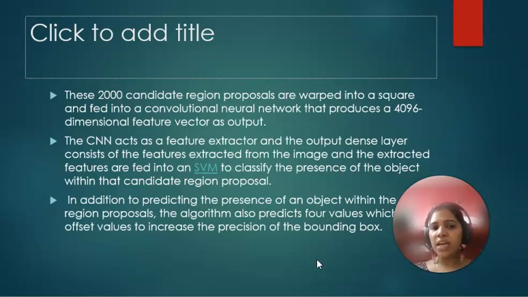In addition to predicting the presence of an object within the region, the algorithm also predicts 4 values, which are the bounding box offset values, to increase the precision of the bounding box. That is the exact location of the object. Whether the object is there or not, that is in object detection. Then, where is that object? It is also located. That is the difference between object detection and classification.